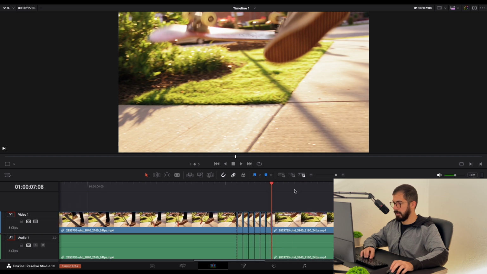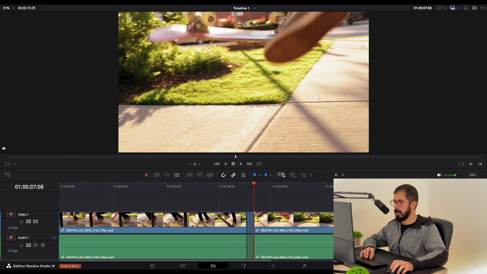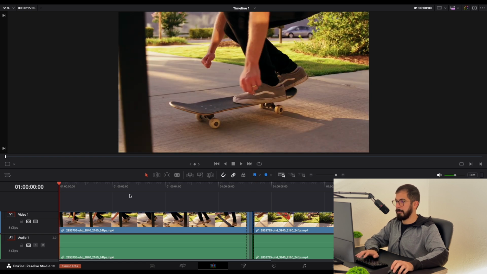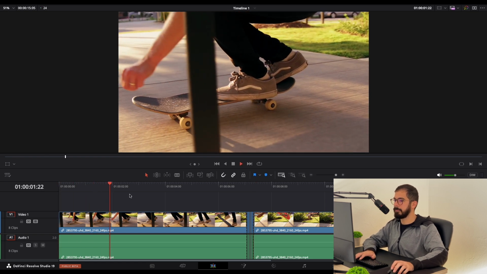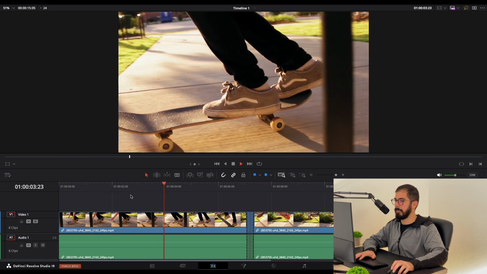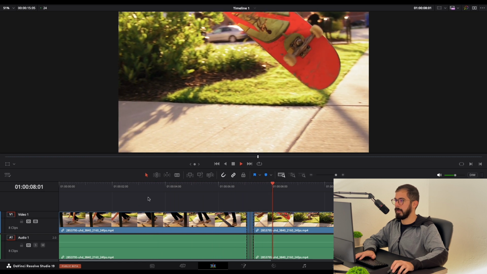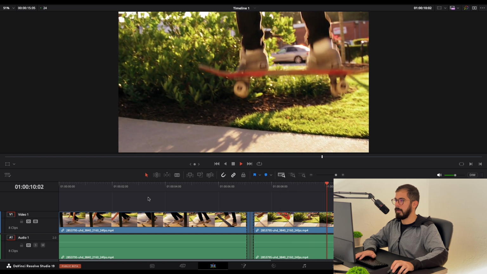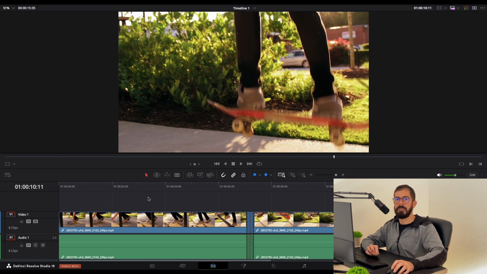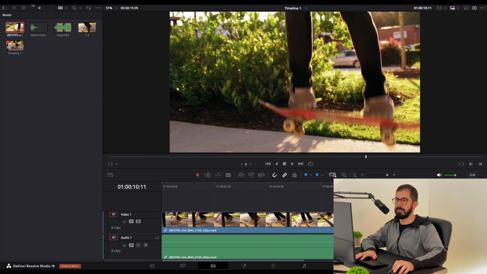Let's zoom out a little bit to fit our screen and let's review it. And that's our stutter effect, but of course, if you speed up the clip and if you add music and sound effects, it will be something like this, way better.